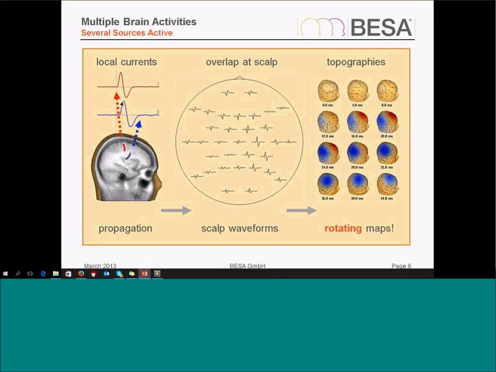Now if we get to a more complex scenario where we have two currents, two cortical sheets that become active within a few milliseconds of each other, and in this case are approximately 3 centimeters apart from each other, then we can see again at the scalp an overlap of these two topographies that does not show two maxima but only really one clear maximum.